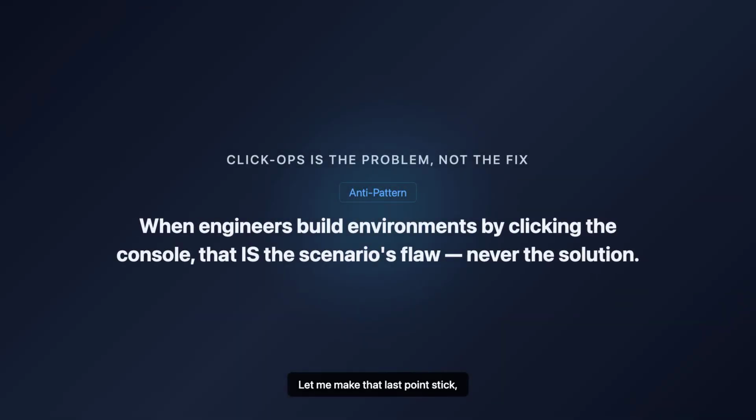Let me make that last point stick because it's the one that catches people. When a scenario describes engineers building or modifying environments by clicking through the console, that manual work is the problem in the story. It's the source of the drift. It is never the solution. Both CloudFormation and Beanstalk exist specifically to replace it. So any answer option that keeps the humans clicking is the distractor, not the fix.